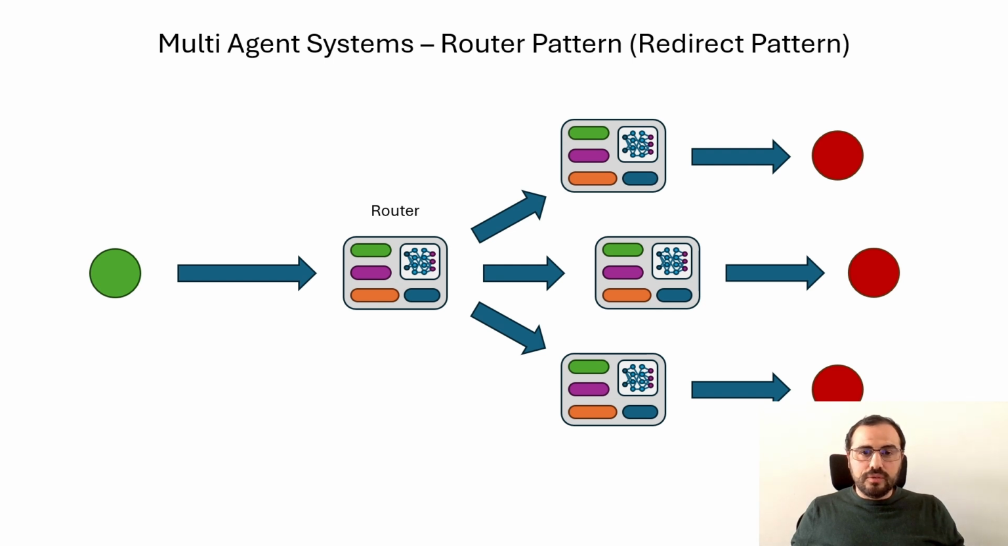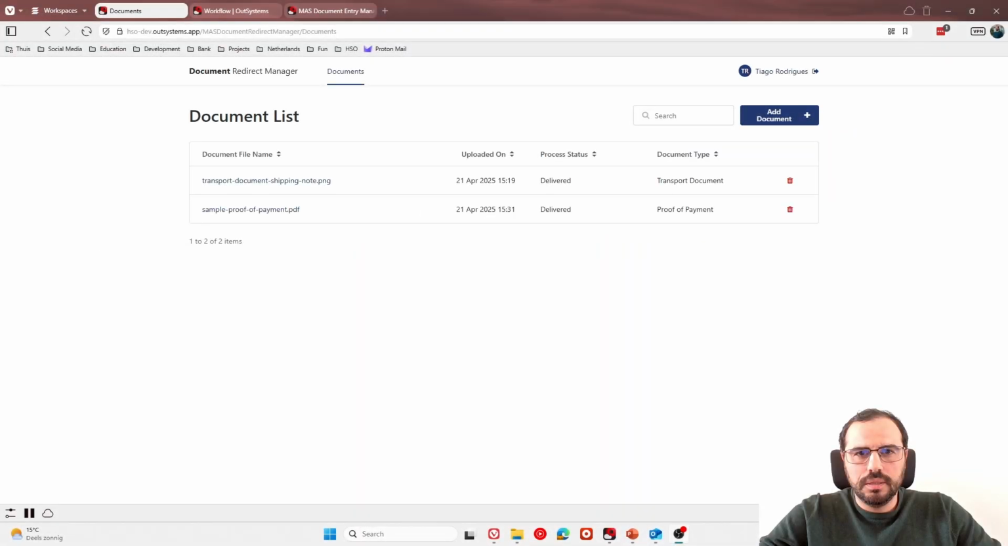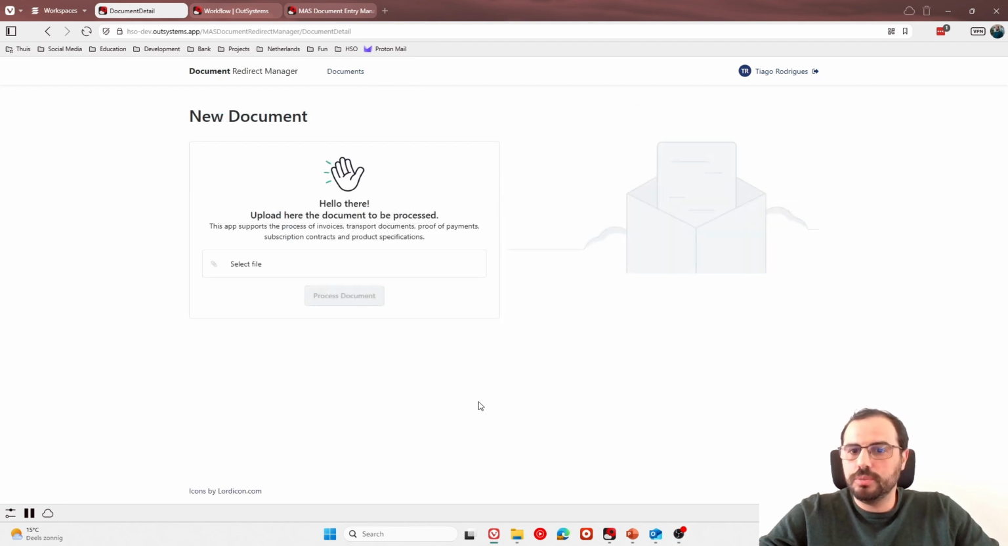And now that we have talked about these different patterns, let's see how we can put into action the router pattern using OutSystems. So this is the document redirect manager. This is a very simple application where we can add documents, any type of PDF, doc, text, image documents. And as we can see here, this system is prepared to identify and process invoices, transport documents, proof of payments, subscription contracts, and product specifications.